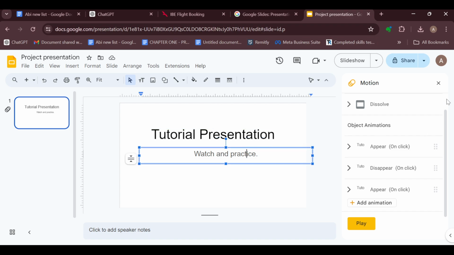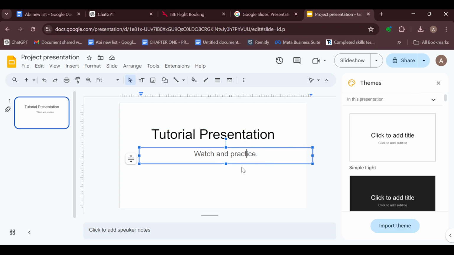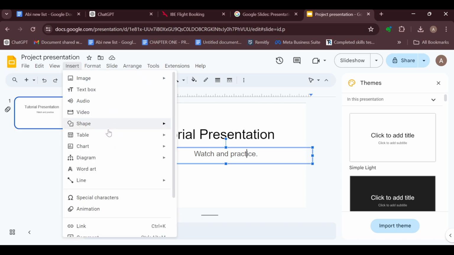All right. So after selecting the text, move to the top left corner where you can see the title of the presentation. Then below that you will see a toolbar displaying options like file, edit, view, insert, format, slide, etc. Just click on insert, and then in the drop down menu ensure you select animation.